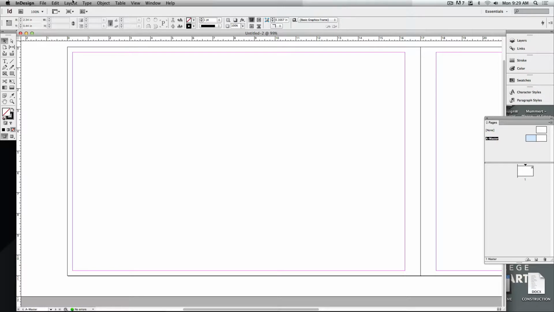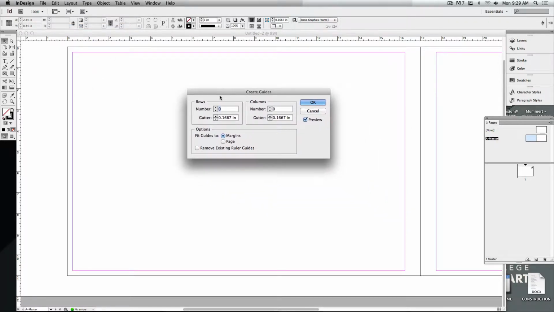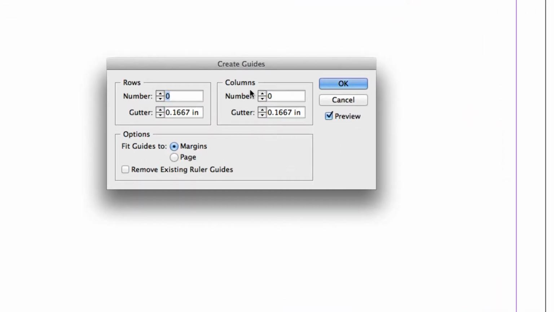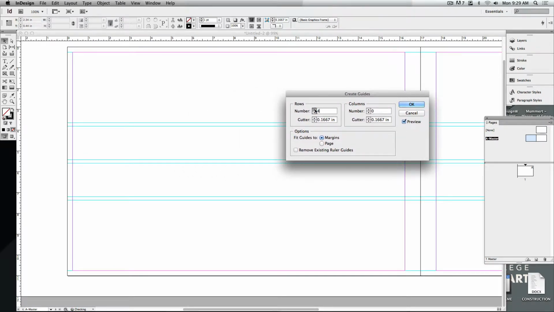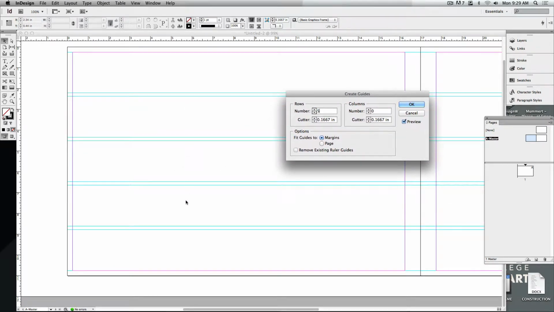Excuse me, not Ruler Guides. Go up to Layout, Create Guides. There we go. With Create Guides, this will give us a dialog box that allows us to set a number of rows and columns and how we want them to fit to our page. Also notice that I've got Preview checked off. With Preview turned on, whenever I increase the number of rows, you can see they're automatically populating into the document I'm working on.